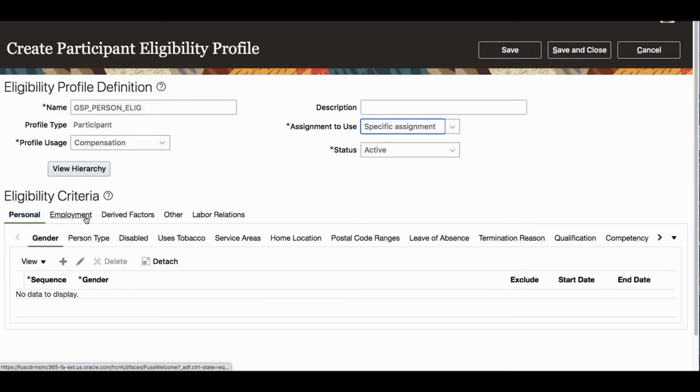Now when you are coming to here, you can have whatever you want to have: personal, employment, tribe factor, relations, everything. Since we are not covering the eligibility profile, our focus is on fast formula. We are just sticking with the fast formula option alone.